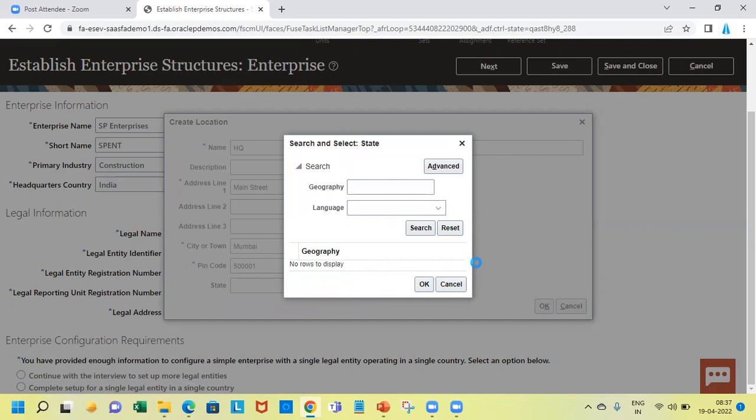Also, before we start with the enterprise setup, do we need to set up the geographies before that, Saurabh? Geographies are more important in countries like the US, Canada or UK, where there are a lot of zip code and pin code validations. But those are all maintained by Oracle. There is a Vertex tax provider, which provides all this information.